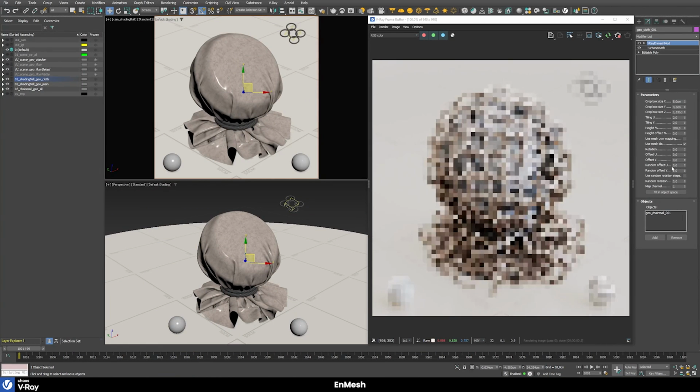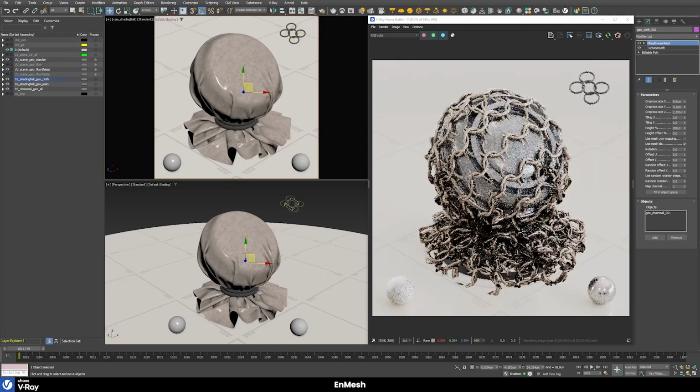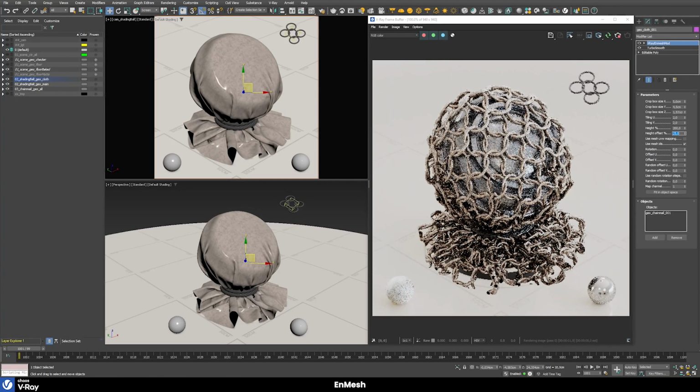For example, let's use a height offset of 0. And then in this case, they are even intersecting a bit with the surface. So let's choose a slightly higher value. And then I think it looks fine.